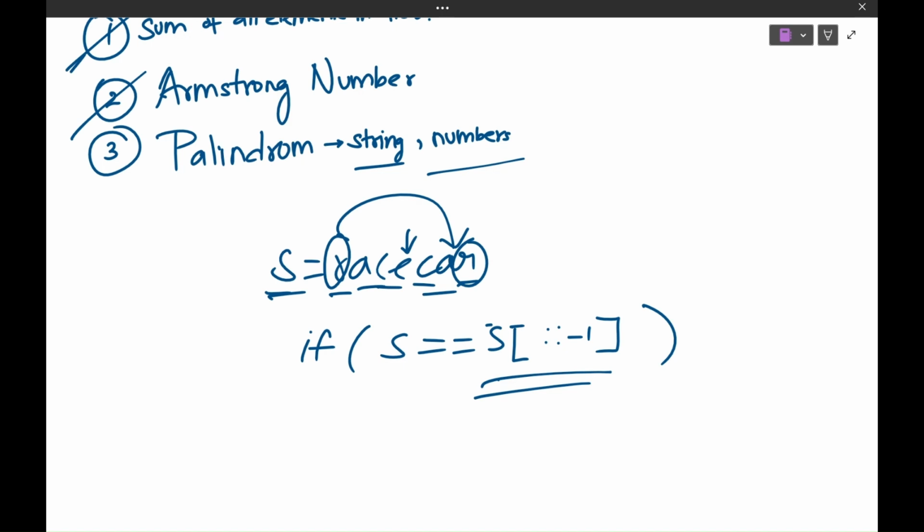Say I have race and then I give double E and R. This is going to check, and it is going to fail over here right away because C and E, say I put triple E, so C and E are not matching. So this is not a palindrome.